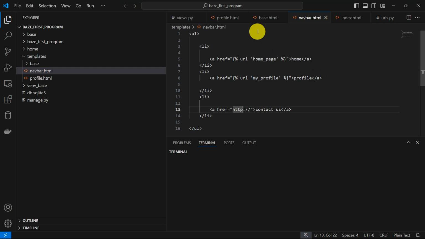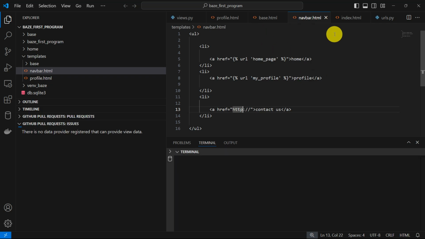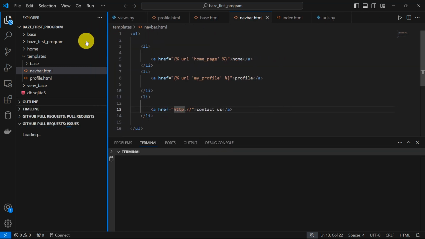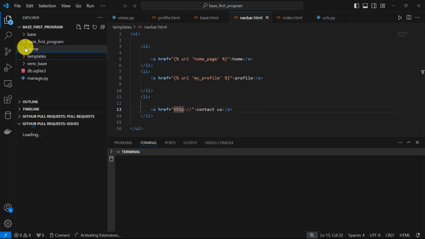Like I mentioned earlier, we are going to be building our models or databases. And like I said, you actually build your databases or tables using the models.py in your application folder. So we are going to be building a profile.